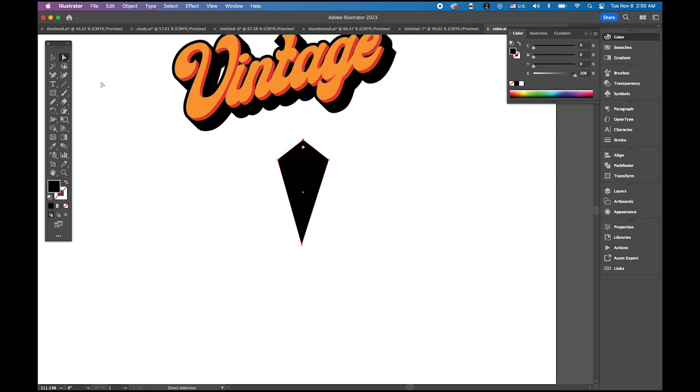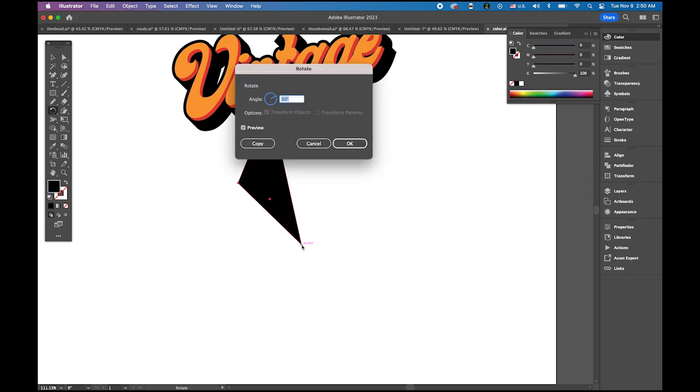Okay, now choose just a regular selection tool to select the new shape. Now switch your tool to the rotate tool. Place your mouse cursor on the bottom anchor point, hold down the Option key, and click. We're going to rotate a 30-degree angle. Copy.